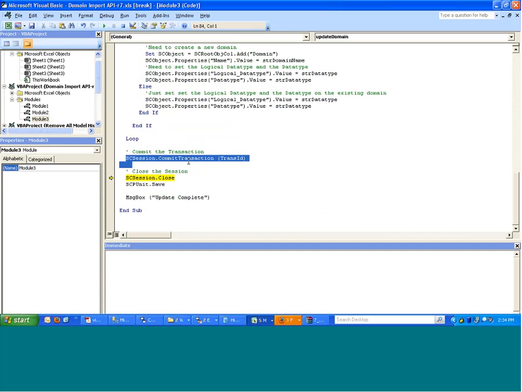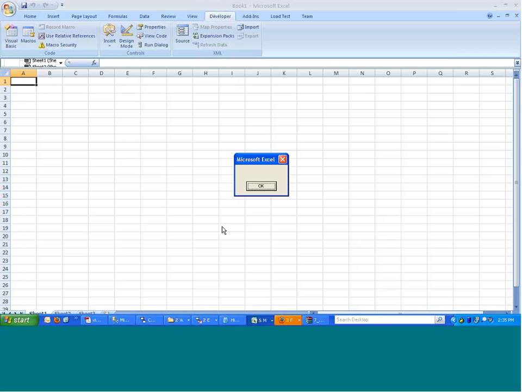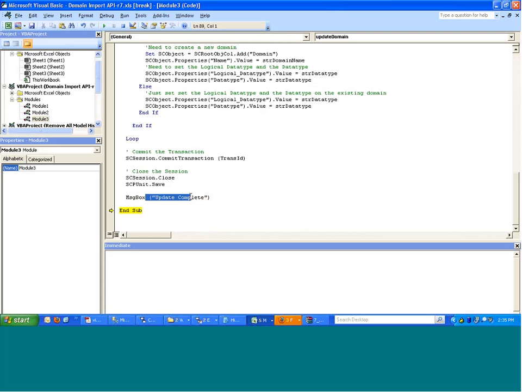And now the rest of this is just some cleanup. We're committing the transaction. If we don't commit at this point, it's in memory, but it hasn't actually been stored to the model itself. So we've actually changed it. We're ready to save it to the model. We're going to close the open session, and now we're going to actually do the save here. If the model was currently open, it would fail at this point during the save, but it's not, so the save is successful. We get an update complete message box, and that's this piece of code that just executed here, and we end our subroutine.